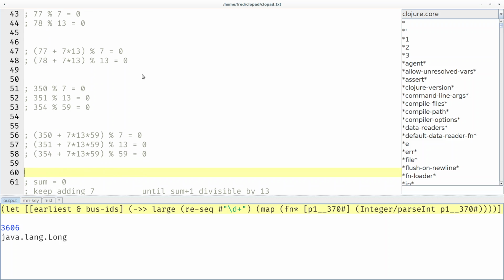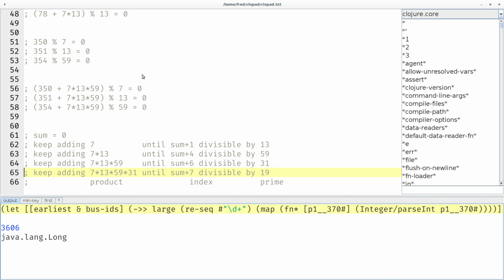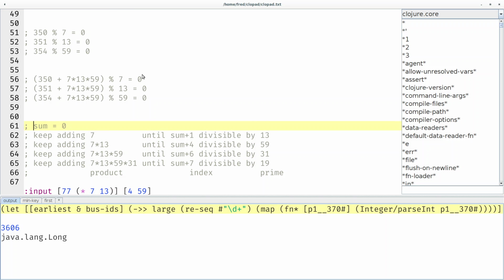Okay, so I formulated an algorithm in some pseudocode. So we start with the sum equals 0, and then we keep adding 7 until sum plus 1 is divisible by 13. That's how we found the 77. And then we keep adding 7 times 13 until sum plus 4 is divisible by 59. That's how we found the 350, and so on and so on. Okay, and I call this variable the sum, as you can already see. Then here we have a product, which is comprised of prime numbers. Here is our index that's added to the sum, and these numbers are all prime numbers. I guess this is important for the puzzle.